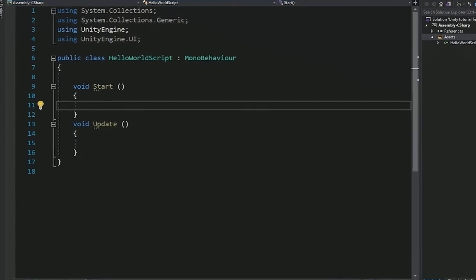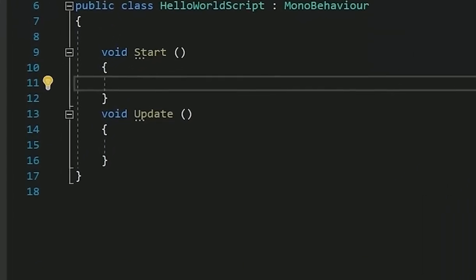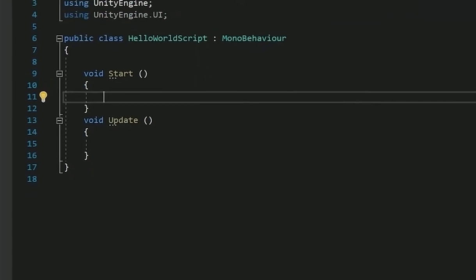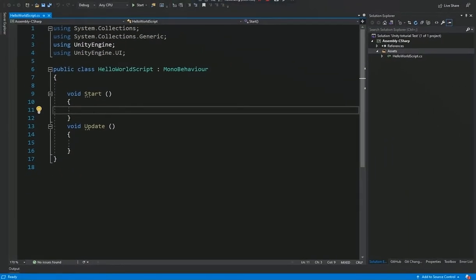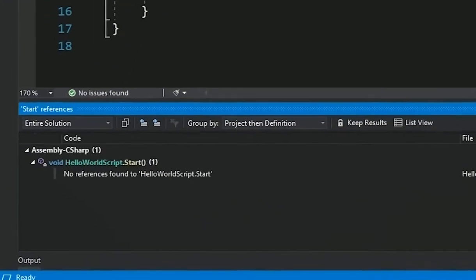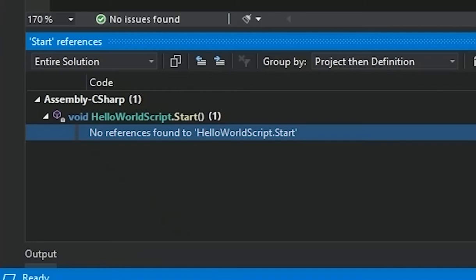In scripts, we have some main functions such as Update, Start functions, and others. We write our codes in these functions. If you focus on these functions, you notice that they don't have any references from anywhere. Let me show you the references of functions, just like here. We have no references.